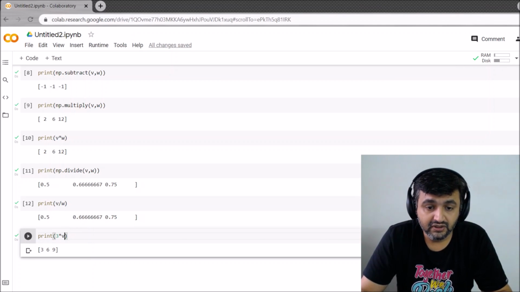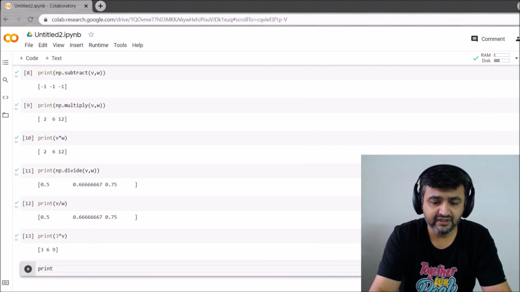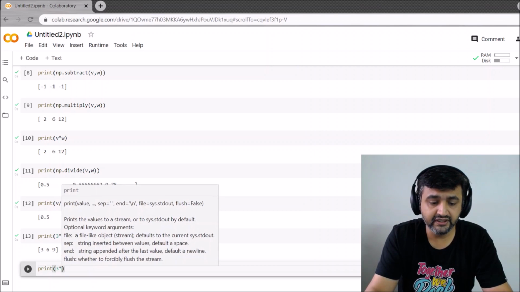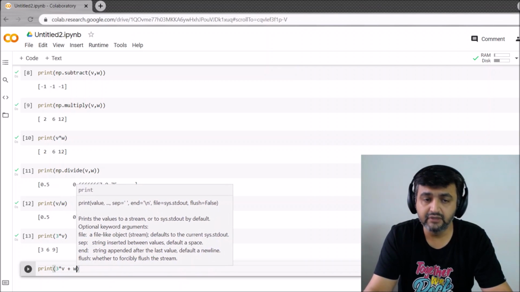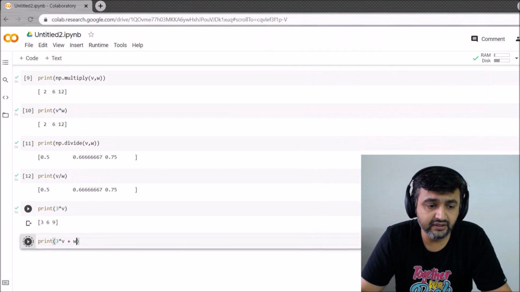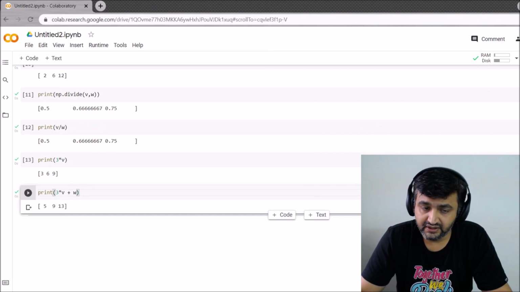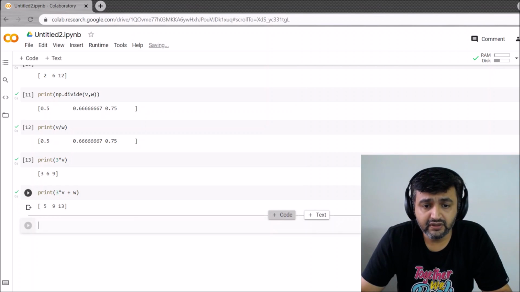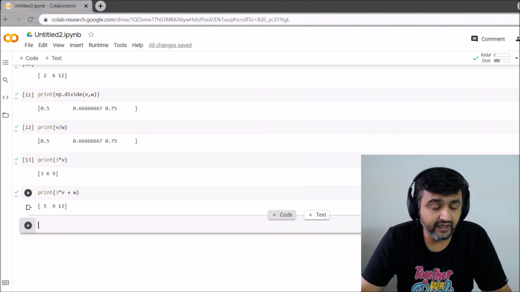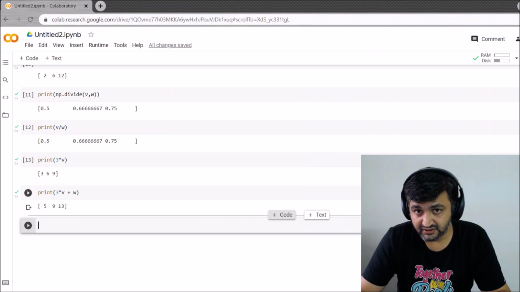Okay, good. Now let's go for the next thing. Now you can do two at one shot, scalar multiplication and addition. Suppose 3 into v plus w, and when I do shift and enter, it will do both the things together. Now what is the next thing you want with vectors? We have row vector, column vector, we added, subtracted, multiplied, divided the vectors. We did the scalar operation as well.